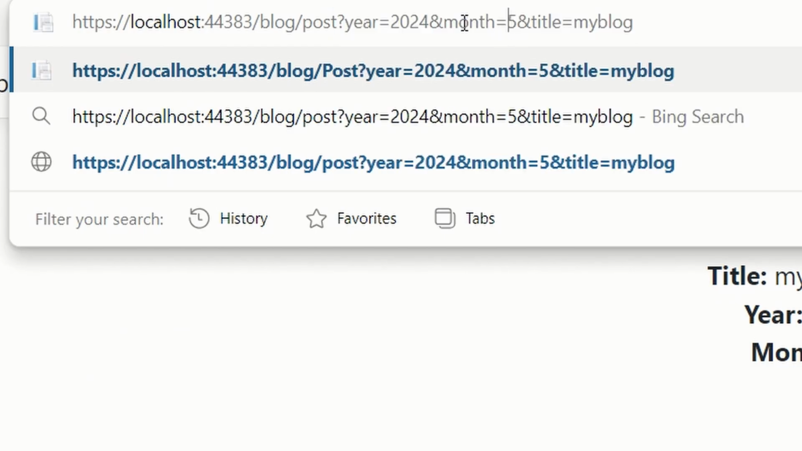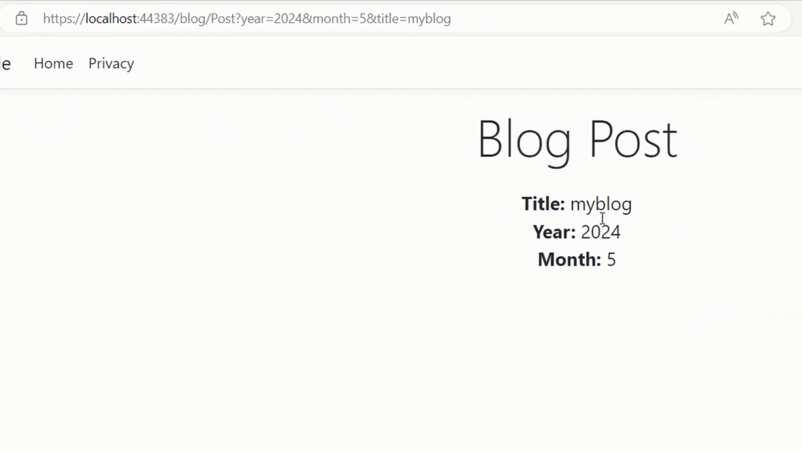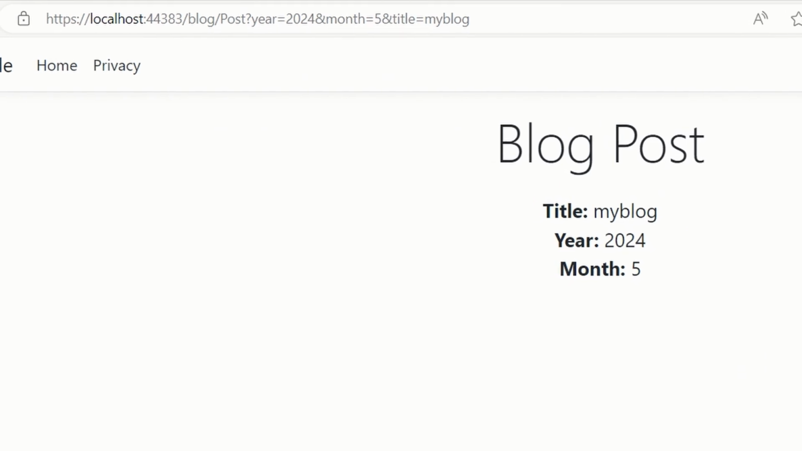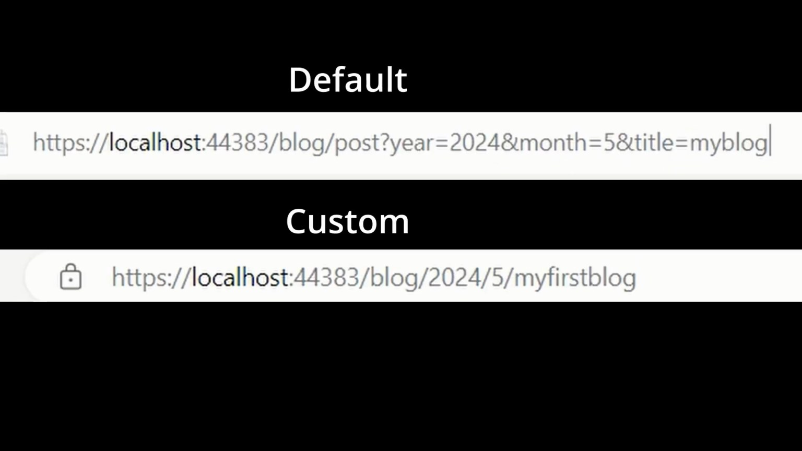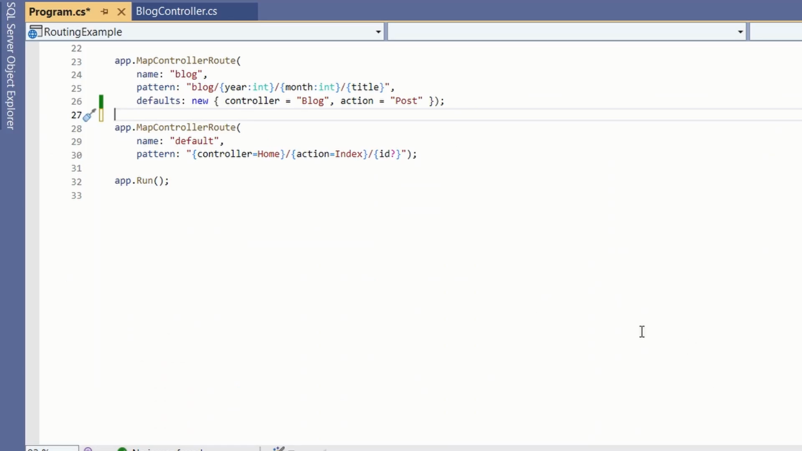We can also use this pattern to access the same page, but certainly, it's not easy to read. The custom route is a lot easier to read. So this is why the custom route is important in ASP.NET Core MVC. Here are some other examples.